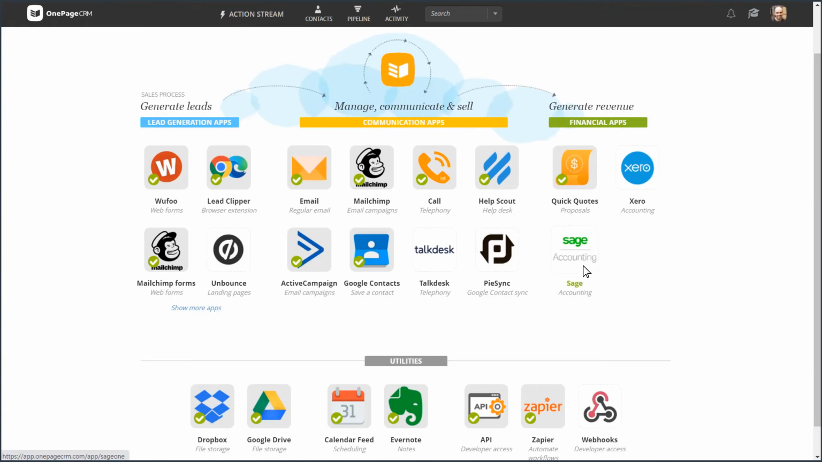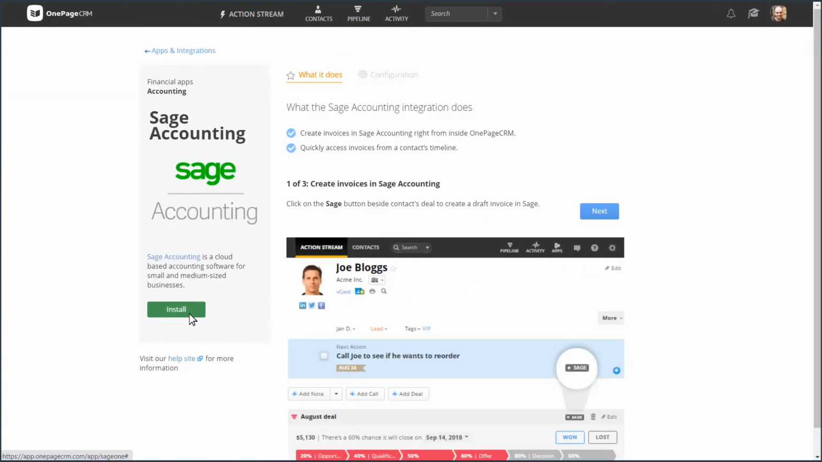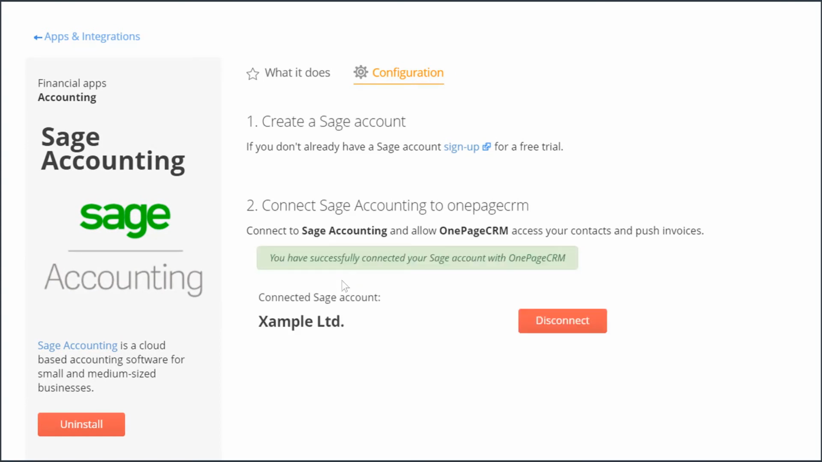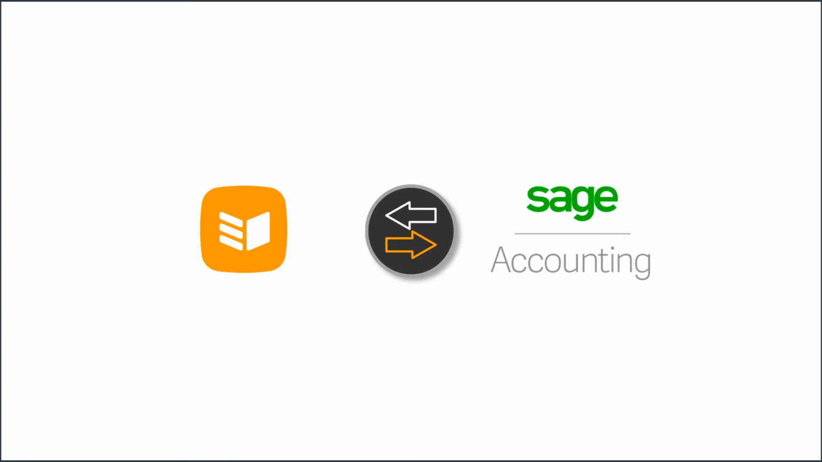Connecting OnePageCRM and Sage takes just a couple of clicks. Simply create a new account or connect an existing one, and you're ready to go. Save time, streamline your sales process, and turn every deal into a paid invoice.